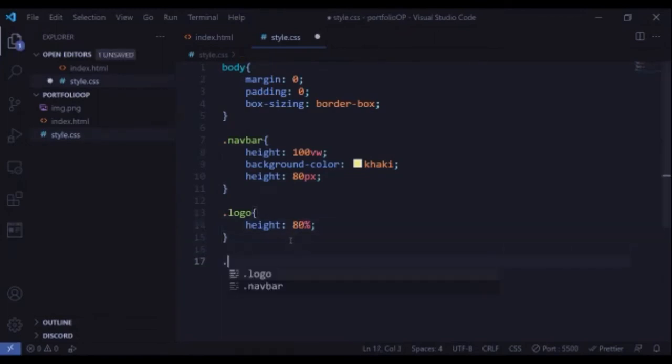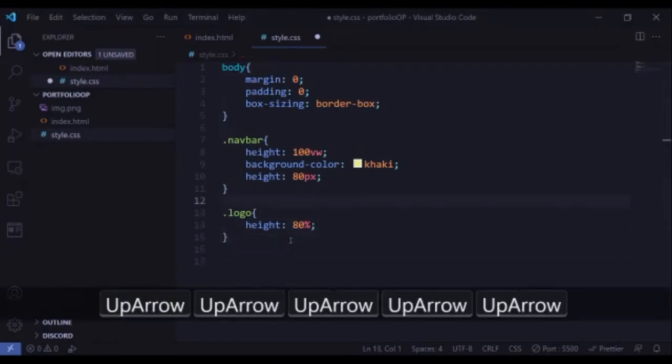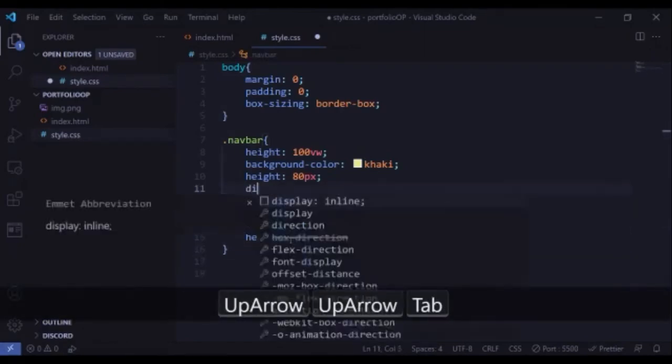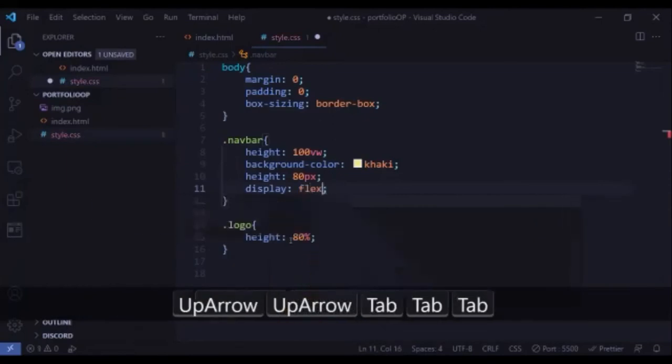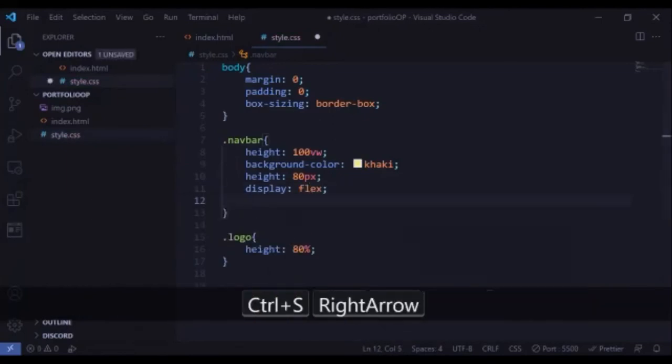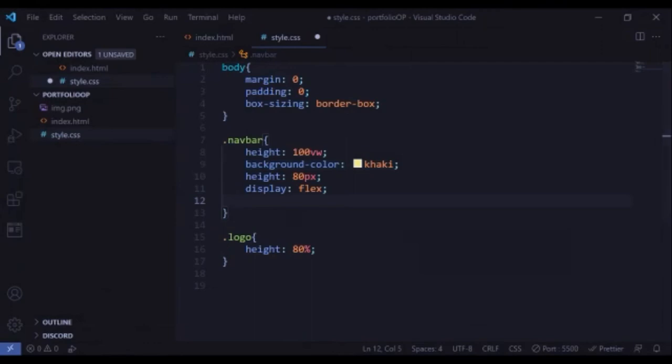So then we could have, let's say, the p tag. Yeah, and for the navbar, I don't think you have done Flexbox yet. You will do it later on.